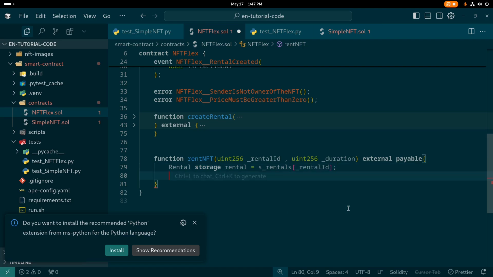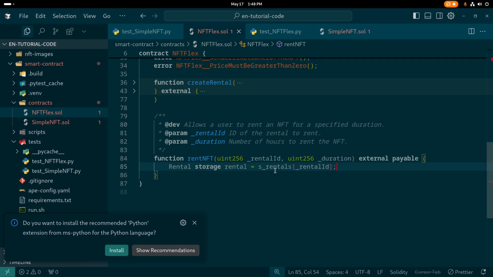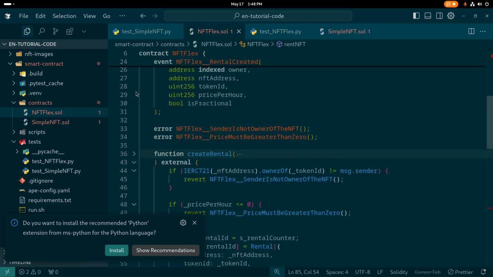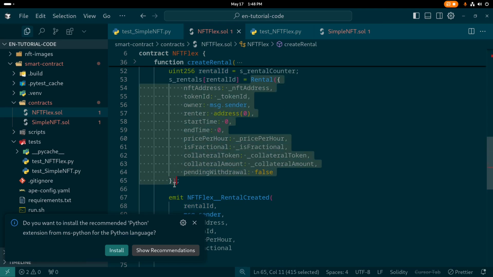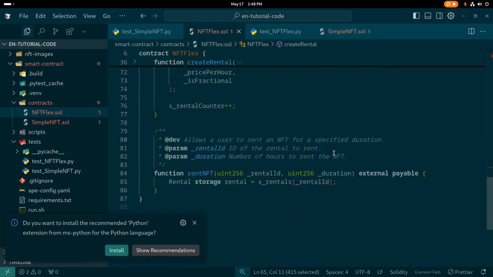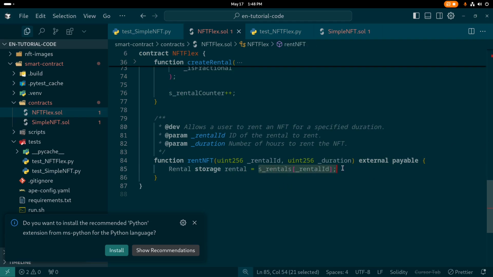Okay, now when we have created a rental, you can see inside this mapping we have saved the rental with this rental ID as a key, and the value is the rental struct. So therefore we are just getting the value in here and storing it in the variable, and afterward we are just going to handle a few errors.